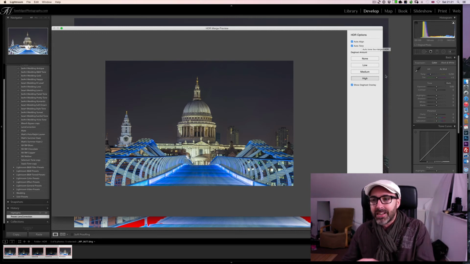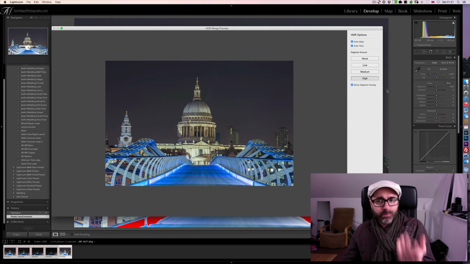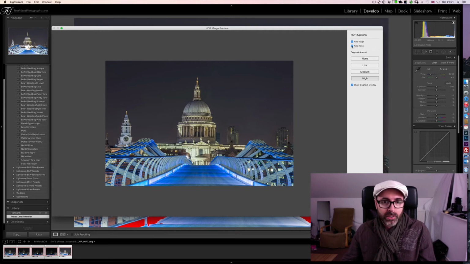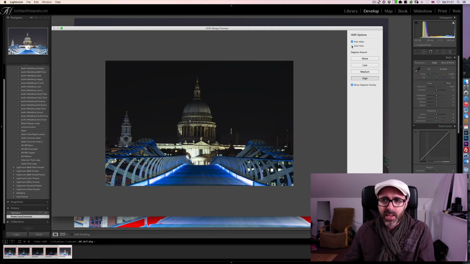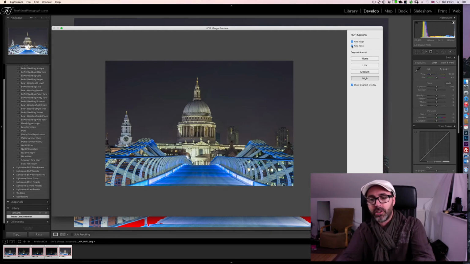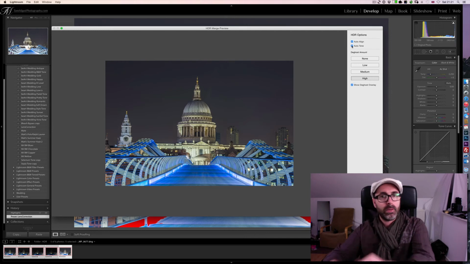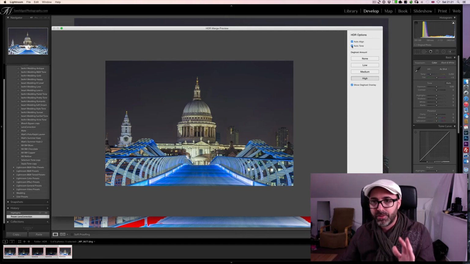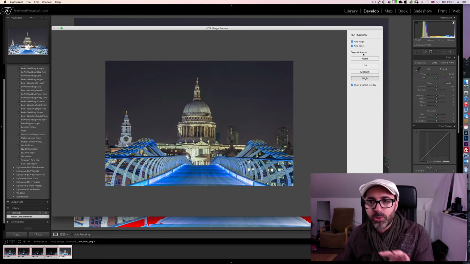Auto-tone. Auto-tone basically corresponds to the auto-tone option in Lightroom, in the develop module. That's basically the basic panel here. And it's going to just decide what it thinks is going to be better in terms of result. You can disable it, you can enable it, it's fine. Anyway, it's not carved in stone because once we click merge here, we'll go back in Lightroom and you can modify everything. So it's absolutely fine.